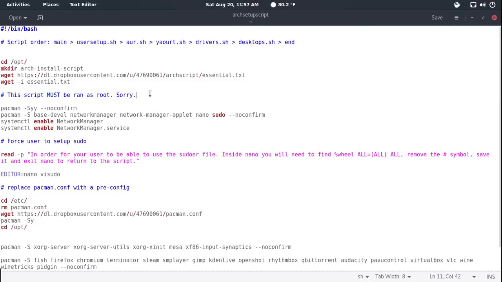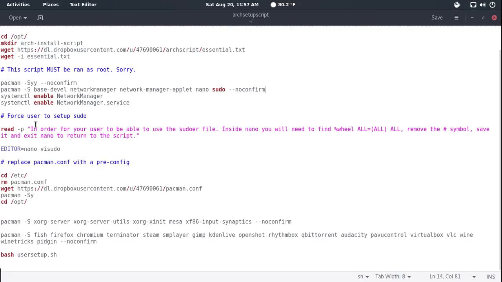And, people are afraid of running things as root, and they should be, because it's not a smart thing to do, but when you get an Arch install, there's pretty much not anything there. So this just makes sure that I have Network Manager working, install sudo, and it also reinstalls base devel in case I forget to install it. And a no confirm, because I hate pressing the yes button while I'm doing stuff. This forces me to set up sudo.